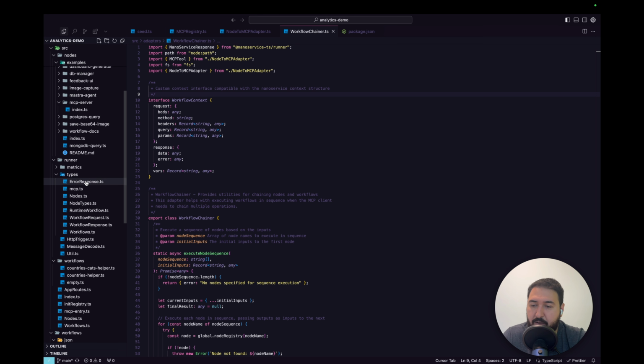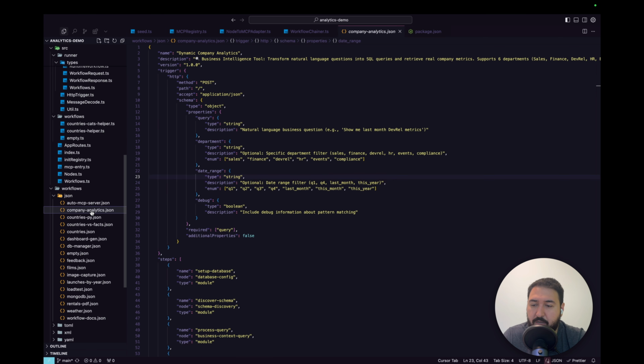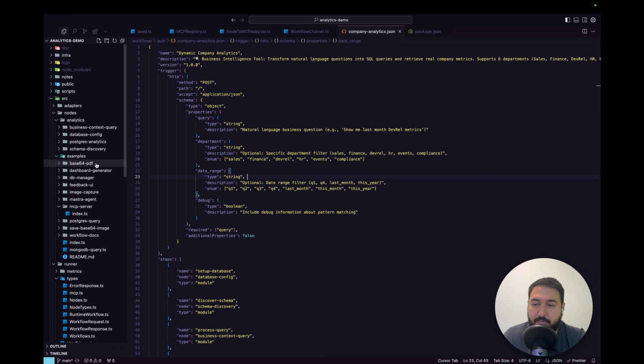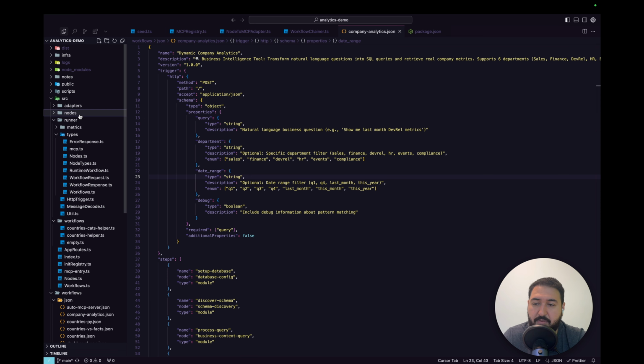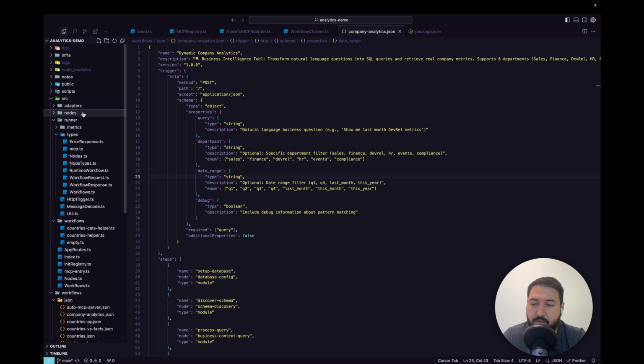And then we're going to have the workflow here also. So we have here the company analytics that is basically being used. Before I get into that, let me take you through the rest of the things that we need in order to make this work. As soon as we put the nodes here, all the steps are going to be there in the repo, but I just want to cover that with you in this video.